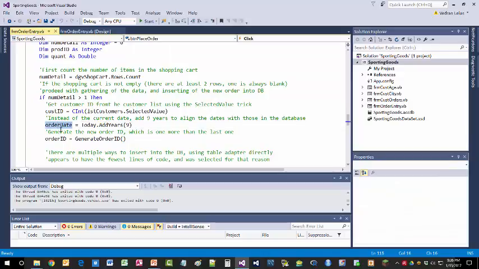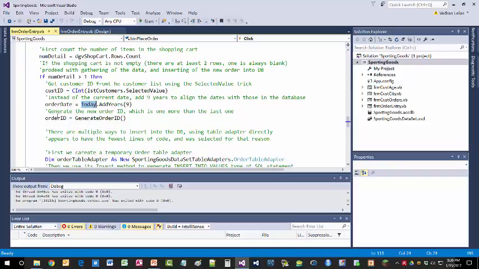We get the order date by taking today's date, and then we add 9 years just to line up the dates here. 9 years from now is 2026. As you probably noticed, all the dates in the database are in 2025, so it just puts it in the same decade, certainly, and next to each other. Otherwise it would have obviously been the current date, and we obviously added the time stamp down to an hour, minute, and second.